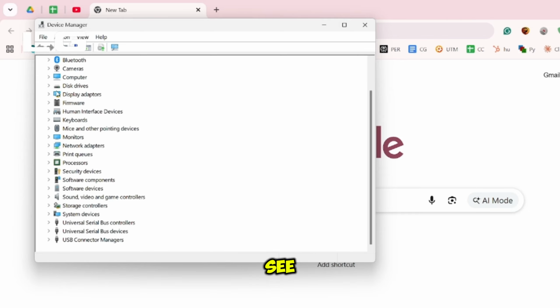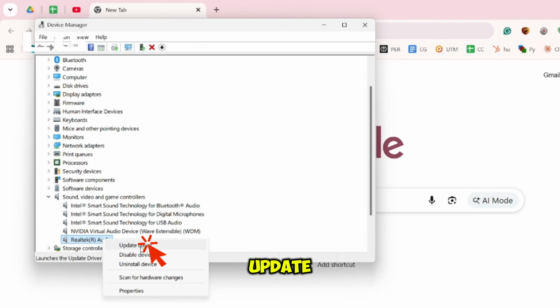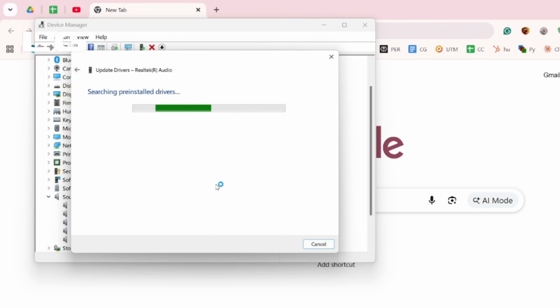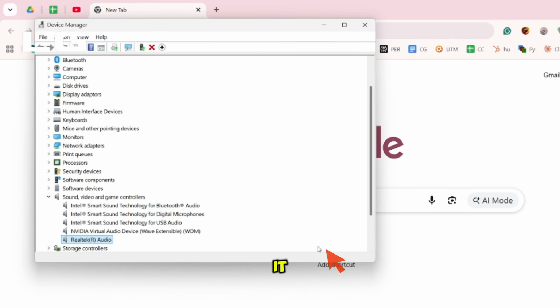Now in here you will see sound, so go ahead, select sound, expand it, and you will see your Realtek audio. Right click onto it, select update driver, select search automatically for drivers. Wait for this to load, and once this is done, close it.